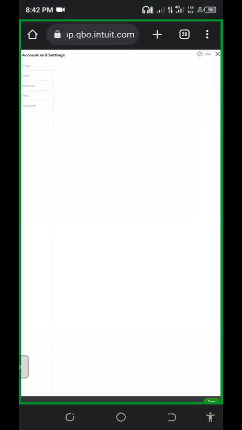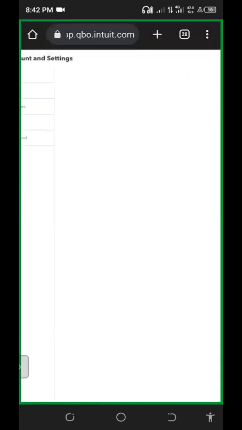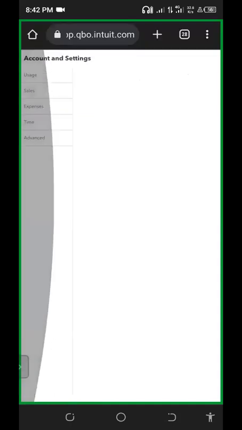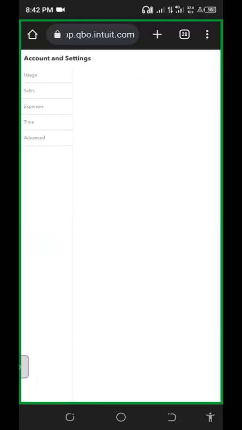Okay. Now over here, you see we have some options. We have sales, expenses, time, and advance. There are lots of settings that we can actually carry out under this. I don't know, it's taking time to load. Let me open and see if it will appear.